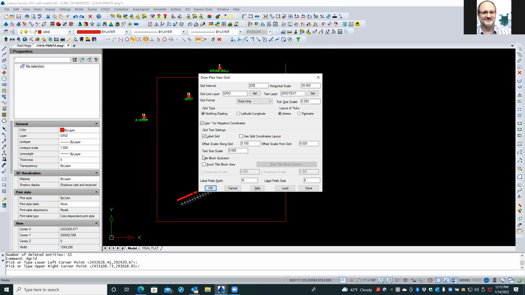Well, pull down that grid format a minute, where it says ticks only. I think that's ticks and full grid. Okay, so we want ticks only. That's fine.